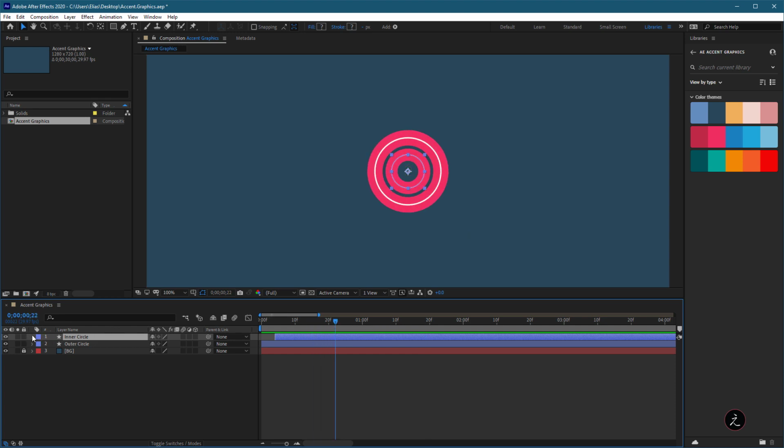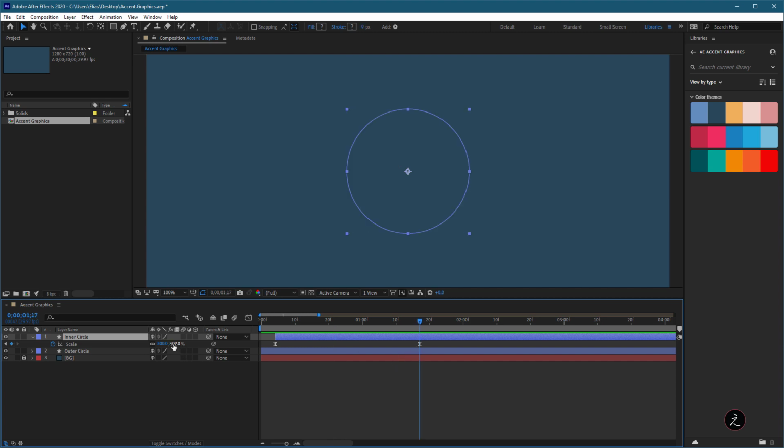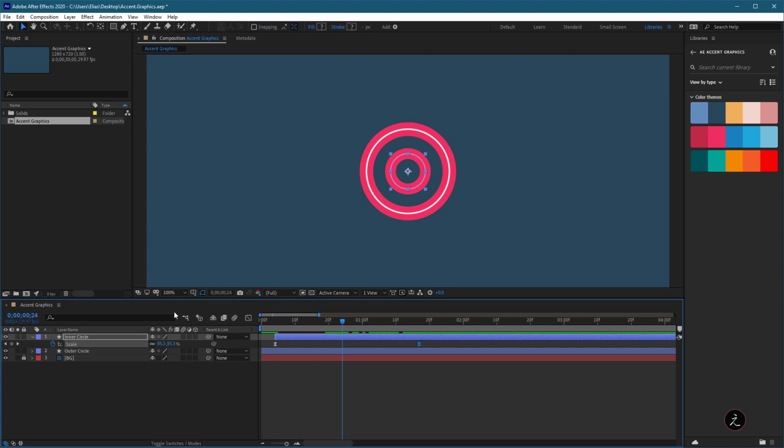So let's go ahead and open up the scale property. I'm going to press the letter S on my keyboard, and then I'm going to jump to the next visible keyframe, which is this one. And I'm going to set the scale property from 300 down to 220%. So we have something along those lines.